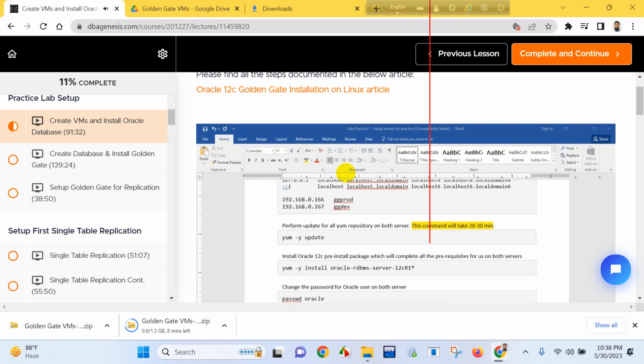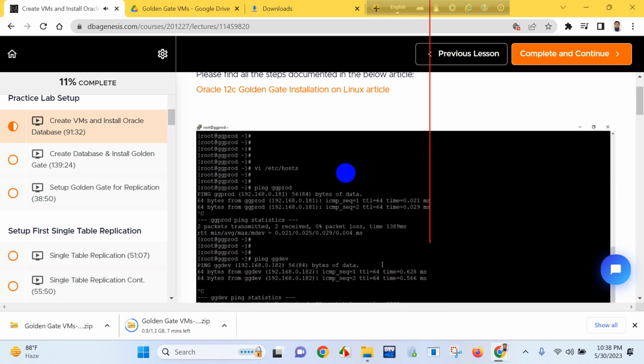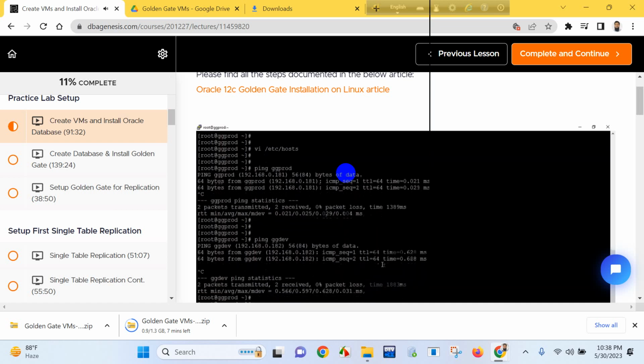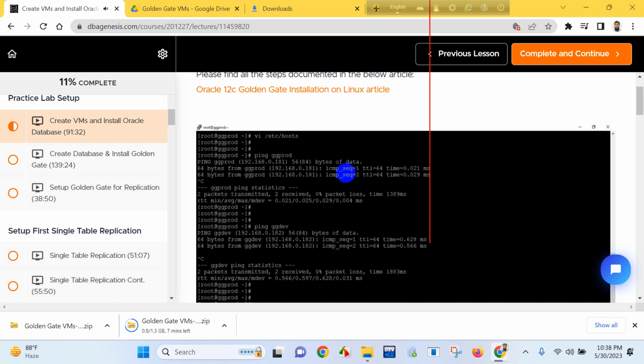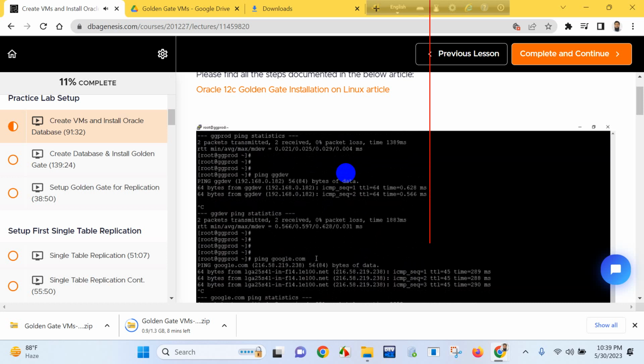But this will only work when your VM is able to speak with the internet. So make sure to ping google.com and confirm your VM can reach the internet. How will it reach the internet? If your gateway IP is the same as the one I have in my office, then it will work fine. If your gateway IP is different, then we'll have to work on changing the IP addresses. Right? My first VM ggprod is able to ping Google.